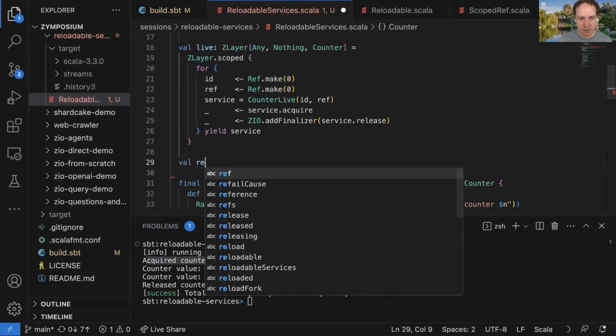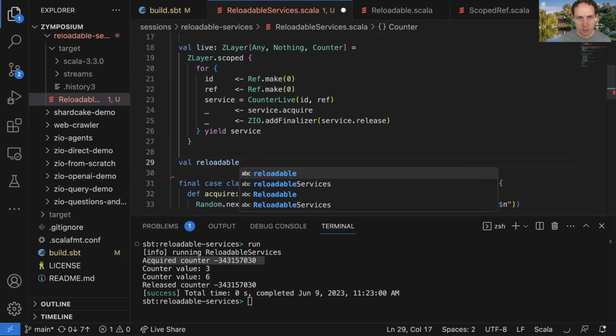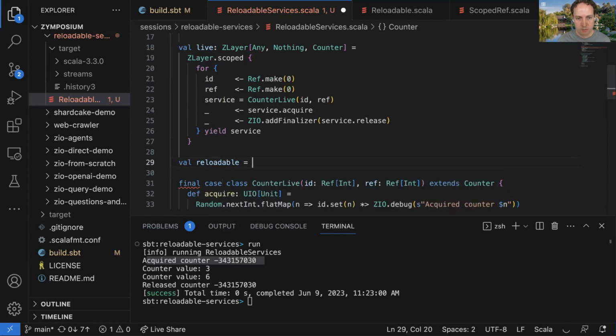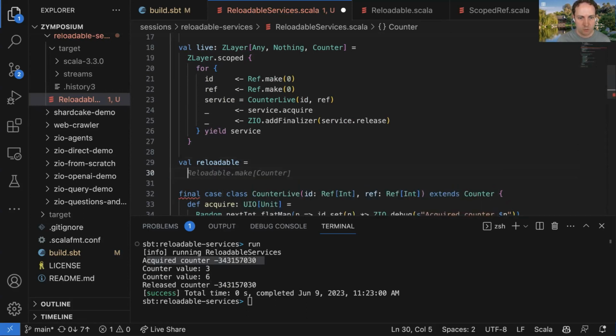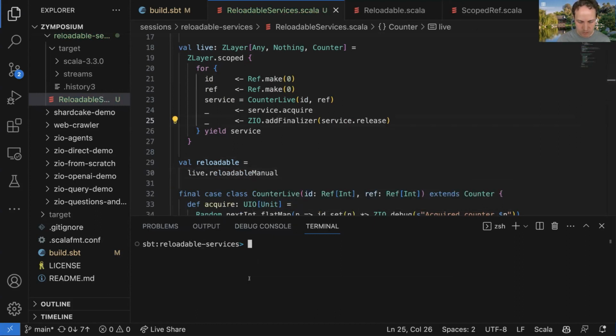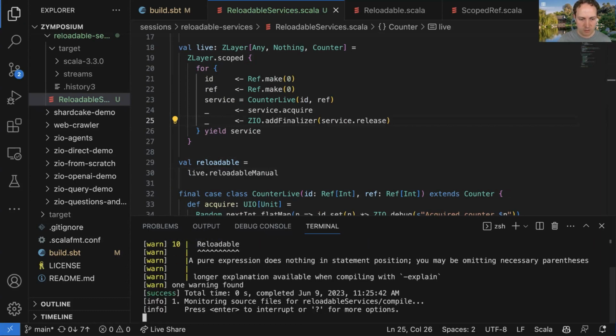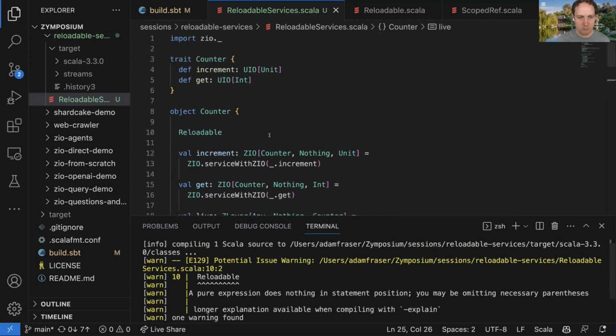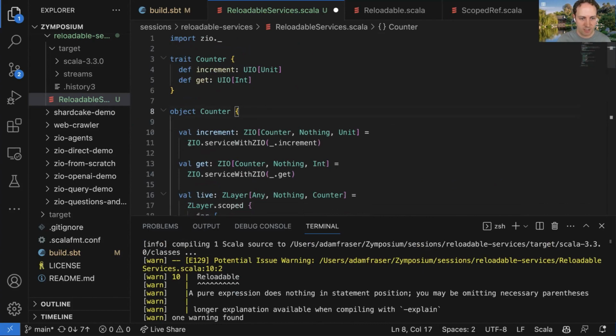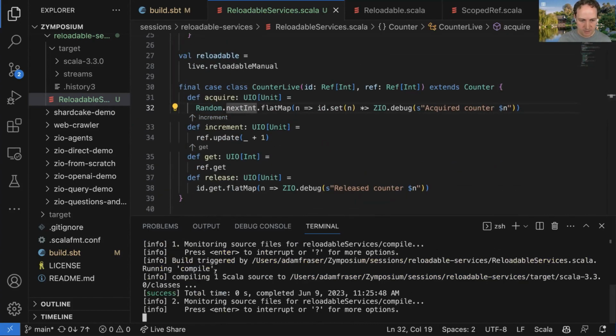And so the way that we can use this, if we want to, is I could say val reloadable is equal to live.withReloadableManual. Let me make sure that's actually the name. Yes, and I should just remove this that I only created so we can click through to it. Okay, great.